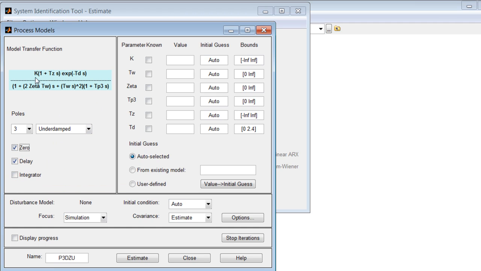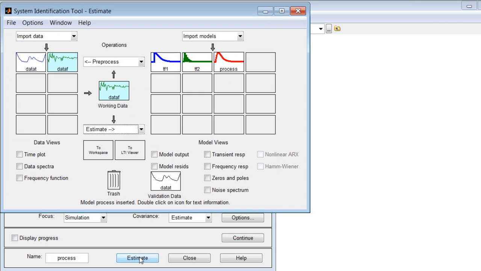You see the formula for your transfer function here, and here you can specify whether you want to fix some parameters and then their values, or if you want to just limit the bounds of the parameters and let the tool find the values automatically. Specify the name of the model to estimate, and estimate it to add it to the tool.